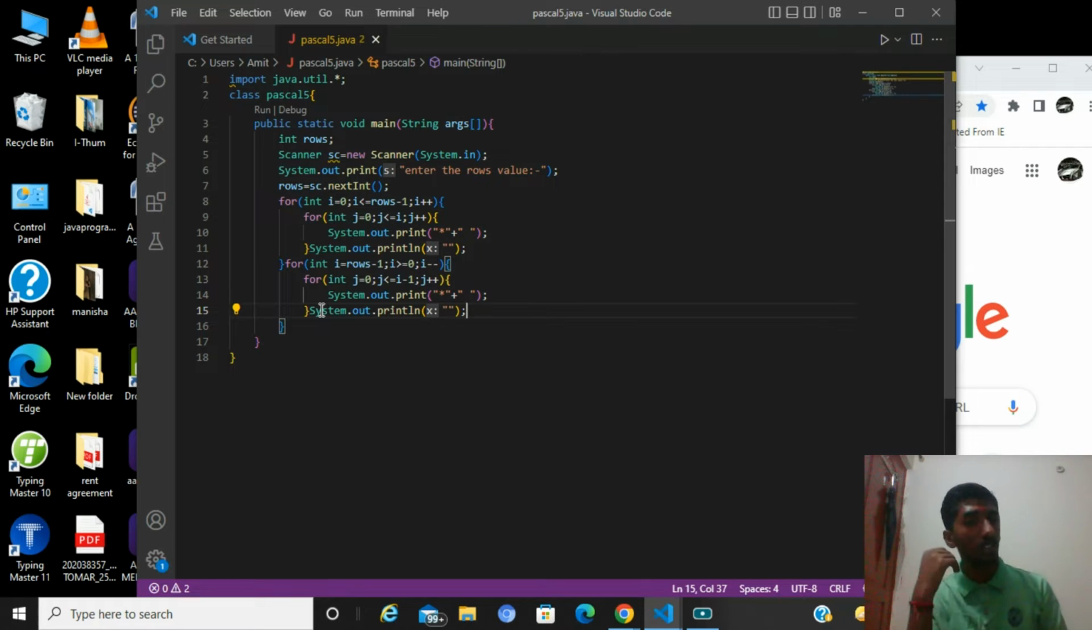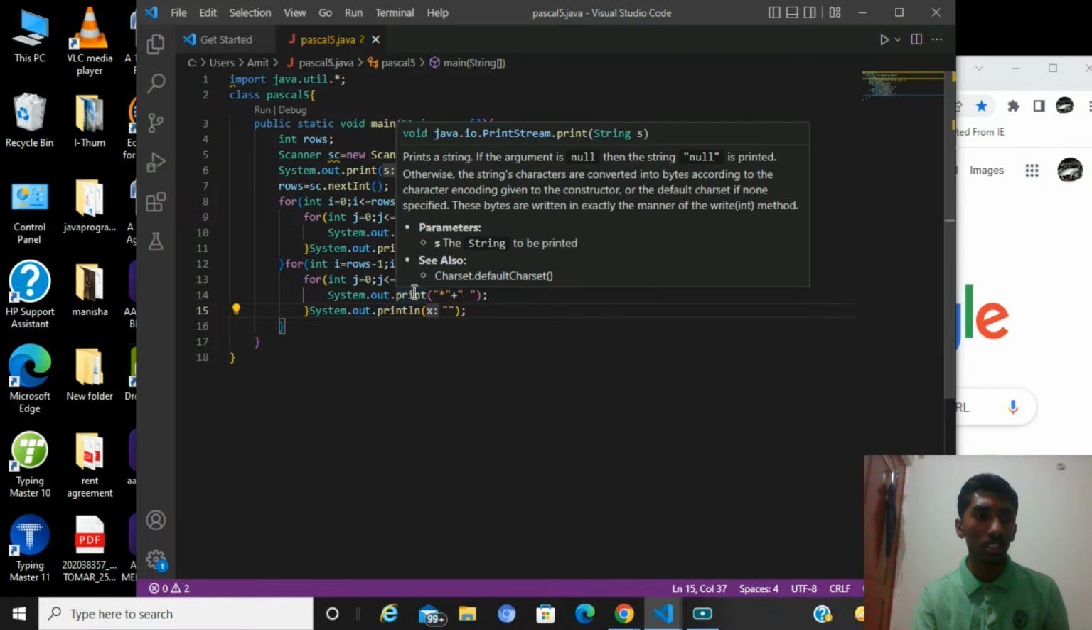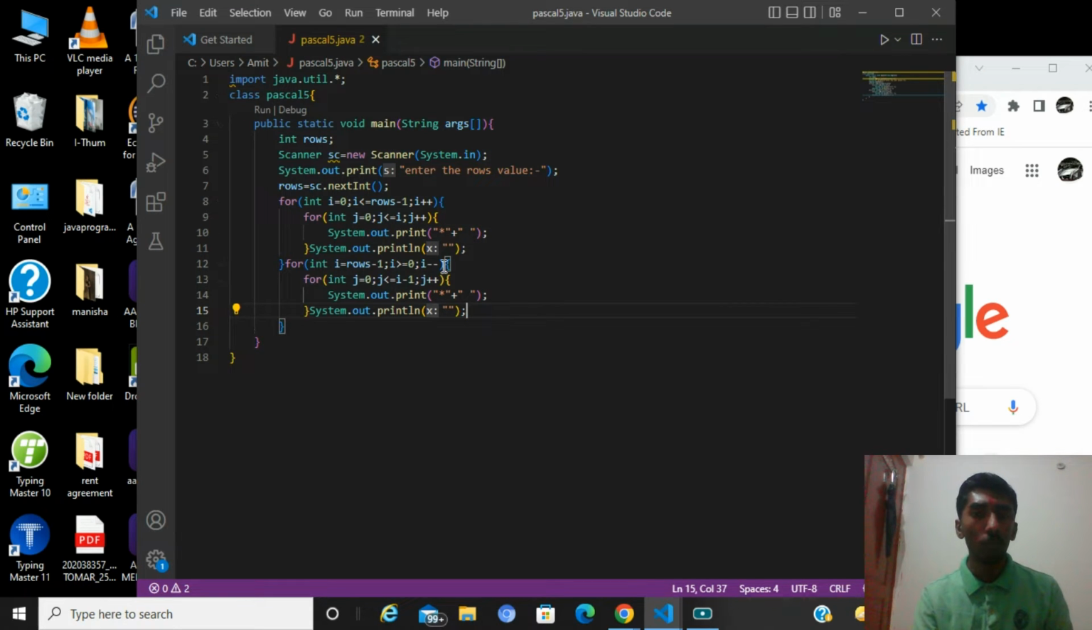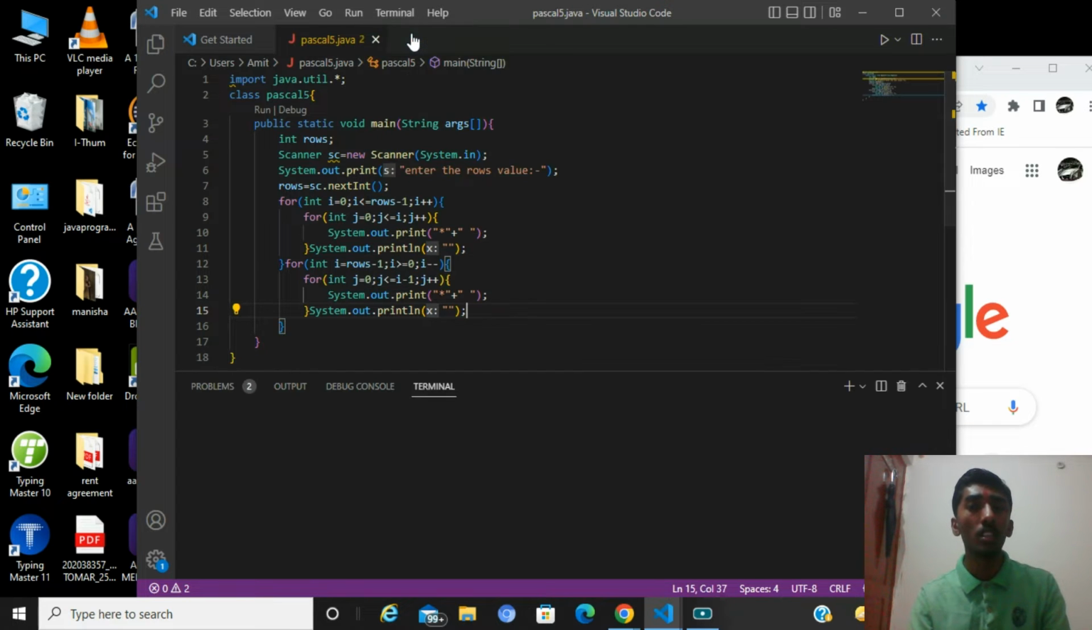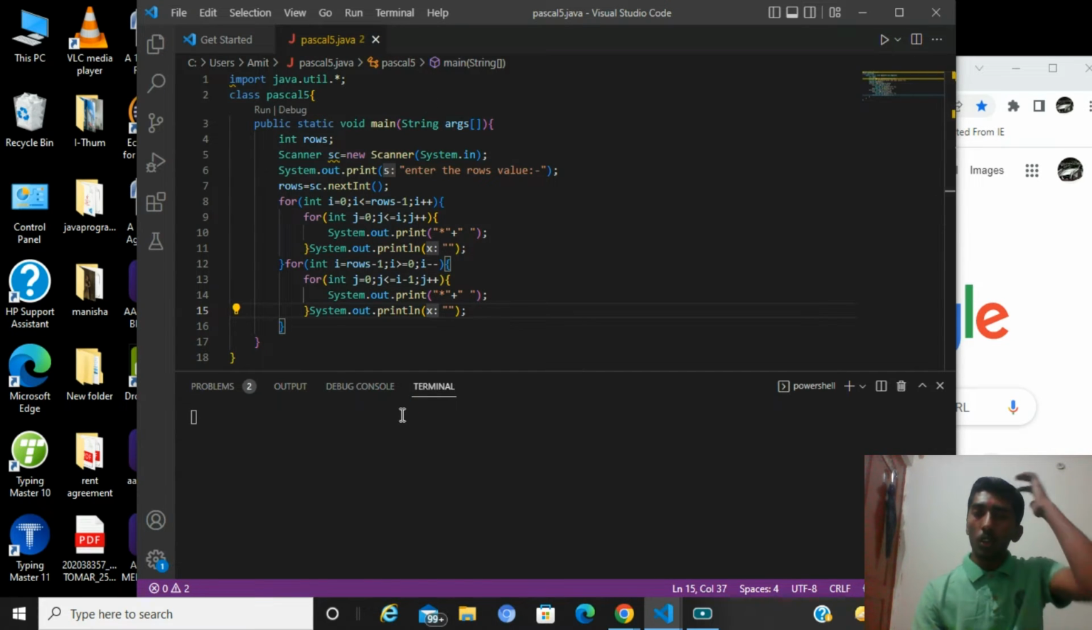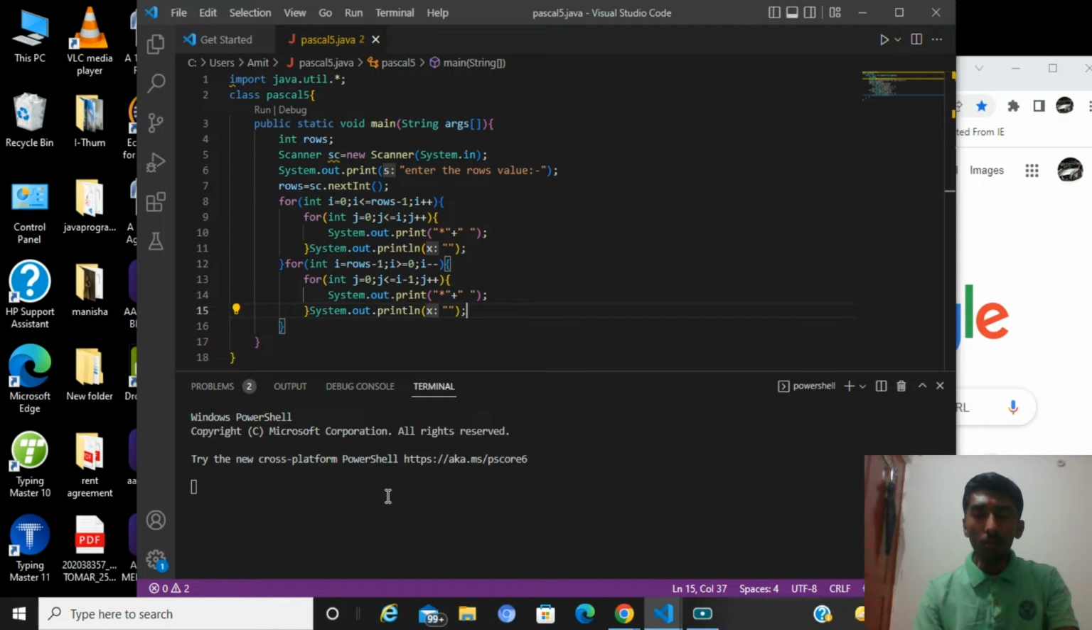So for seeing this, first of all let's check whether it compiles or not, or whether it runs or not. This statement is correct, I hope. Now save this file. Now compile. For compiling you use the terminal option and the new terminal option. I told you before, for compiling the file name is most important.